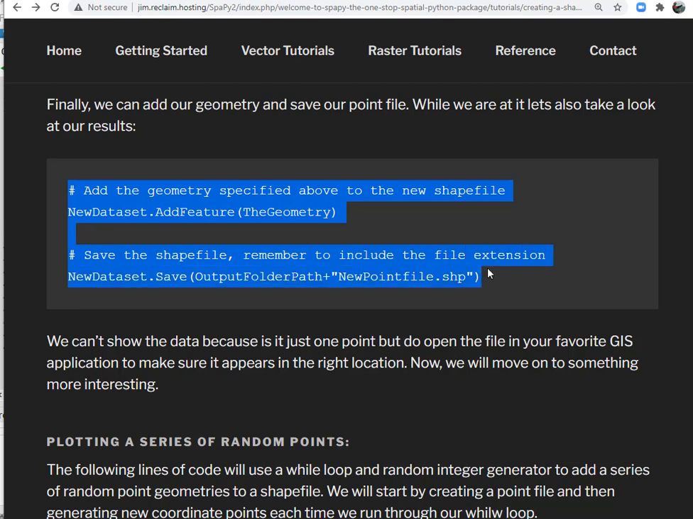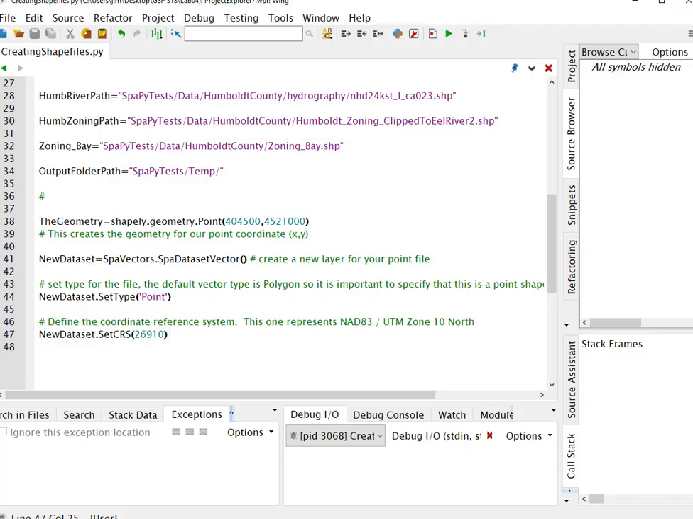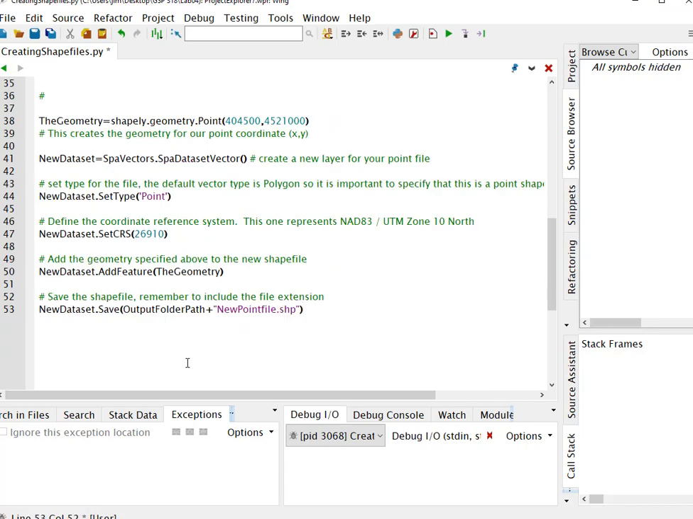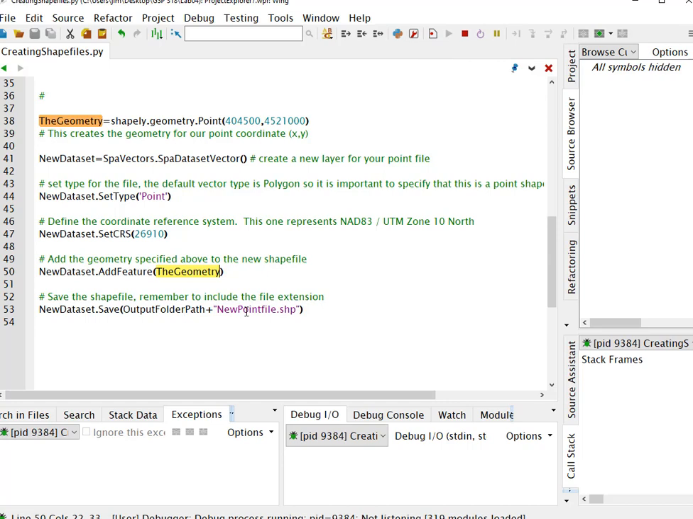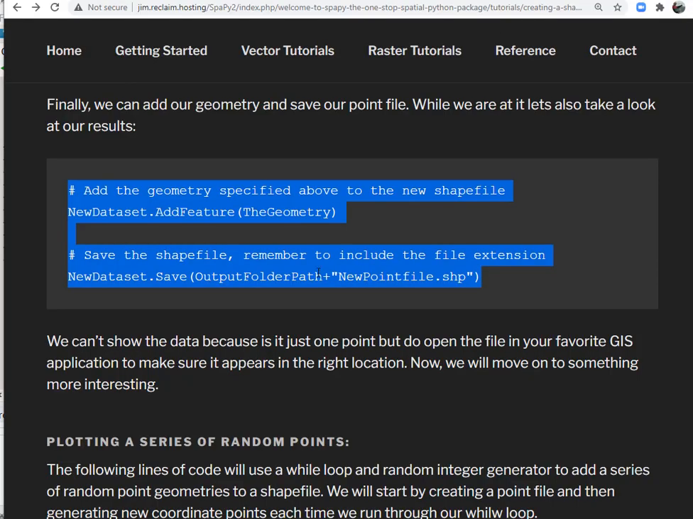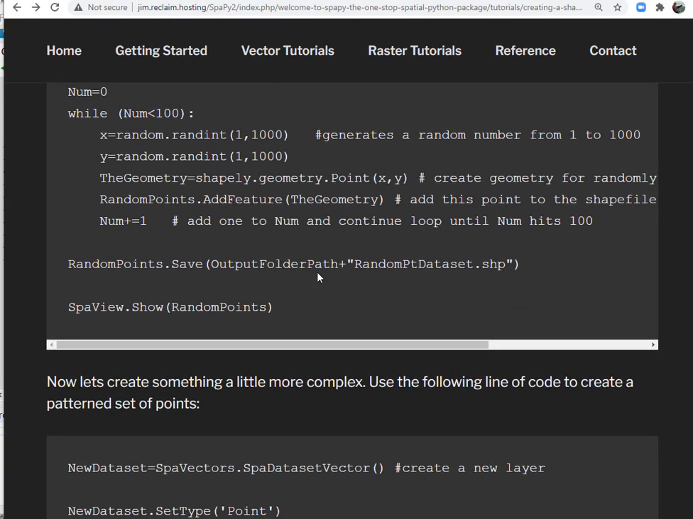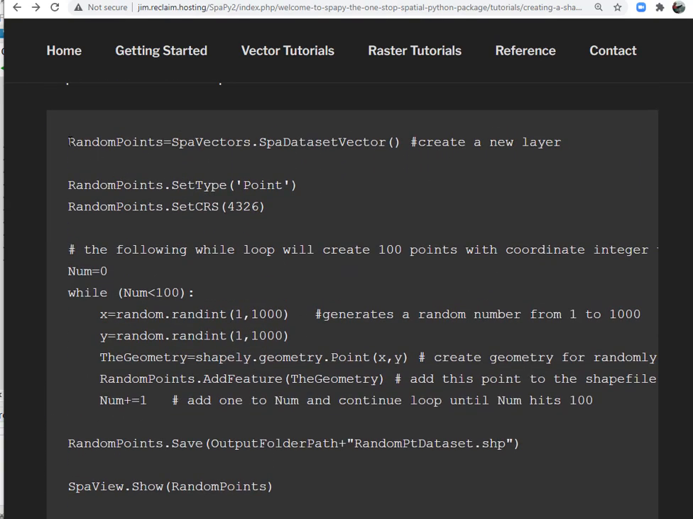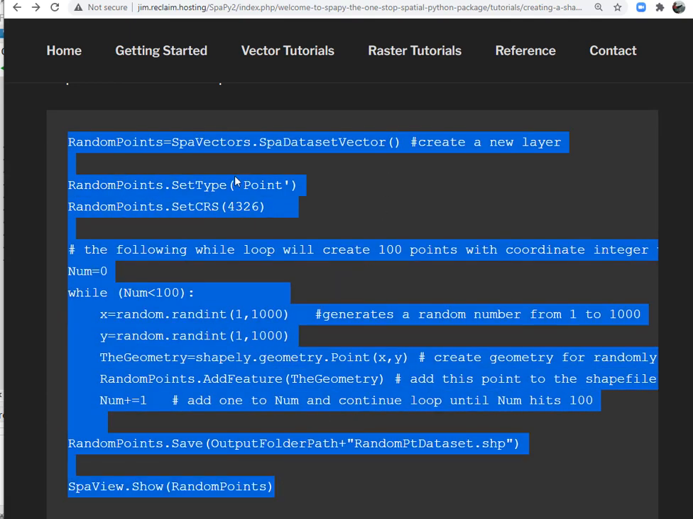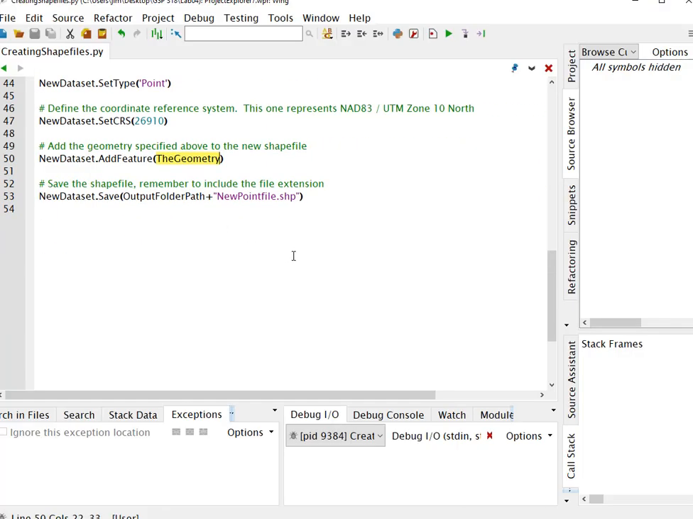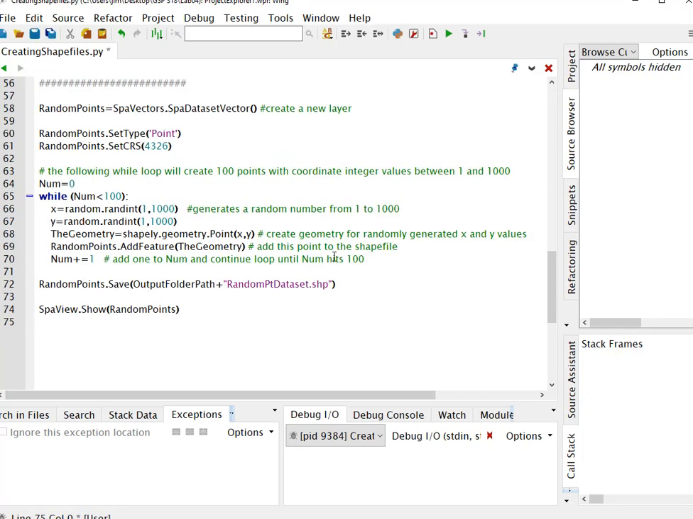All right, now we can do the important part. We can go ahead and add the geometry, which we do by calling add feature. That'll take this geometry that we've created and add it to our data set, and then we can save it as a new point shapefile. Boom, it all works. Now, I'm not going to show it because it's only one point, which is not that interesting. But you can load it in ArcGIS, make sure it shows up in the right place, or in your other favorite GIS package.